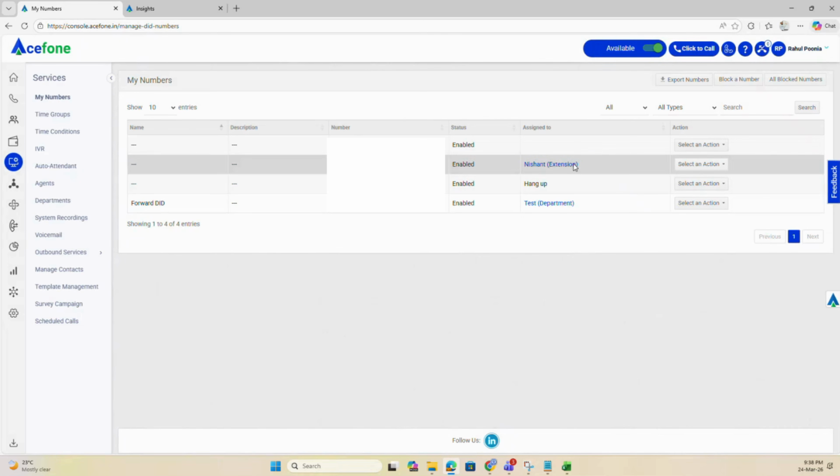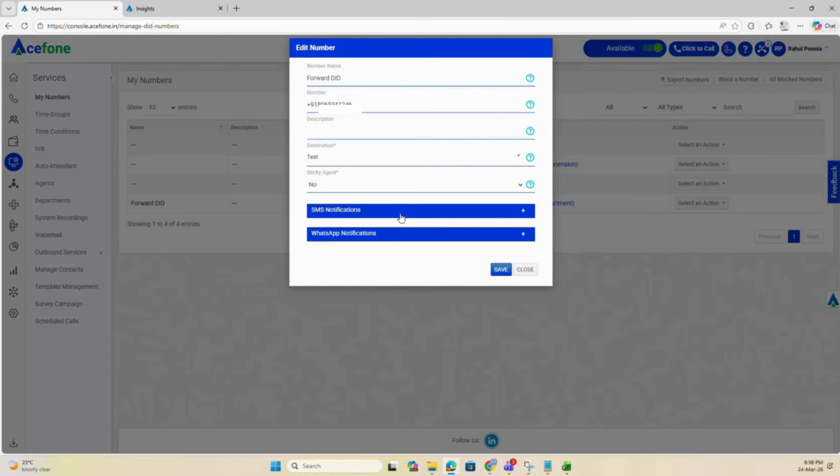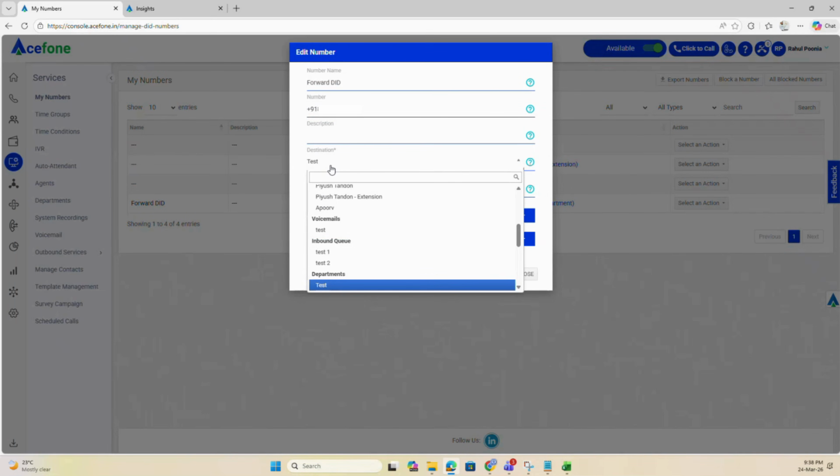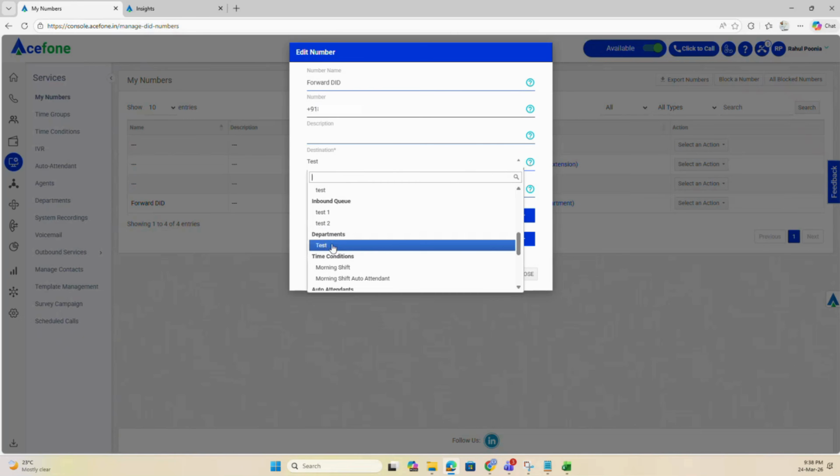Keep in mind, different clients utilize a wide mix of these settings to fit their infrastructure. Some of our clients prefer strict time conditions to manage day and night shifts. Some rely entirely on centralized departments, while other enterprise accounts prefer routing incoming traffic into massive inbound call queues. It really does vary from use case to use case.